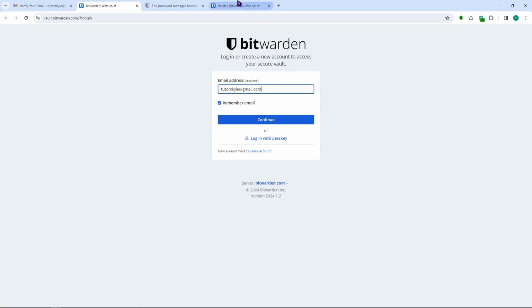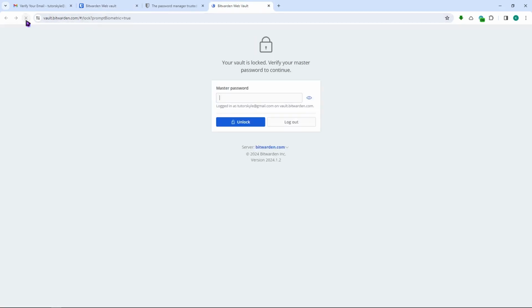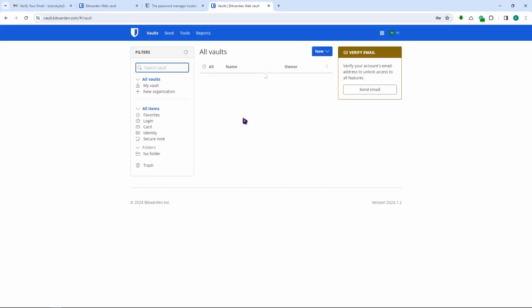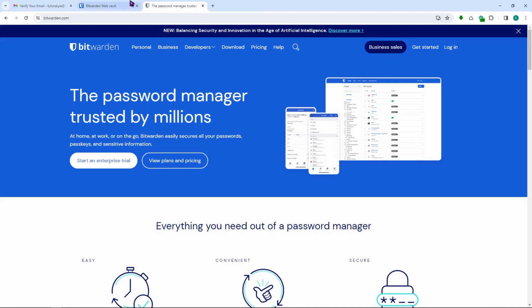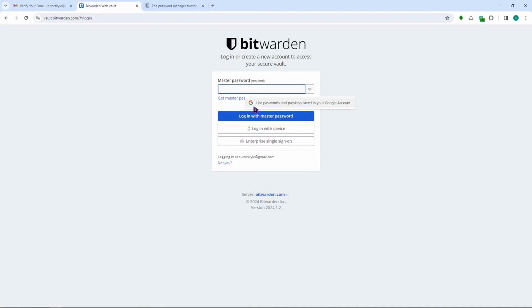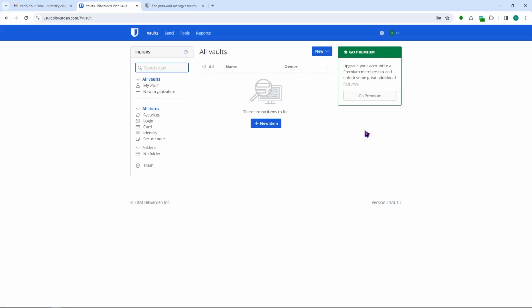And now let's refresh this. And then as you can see, you would need to provide a master password again. So let's do that. Now click on unlock right here. So now it's unlocked. And let's refresh this. And I think let's just go and log in again. Right there. And now click on login. And now, as you can see, it's now verified right here.